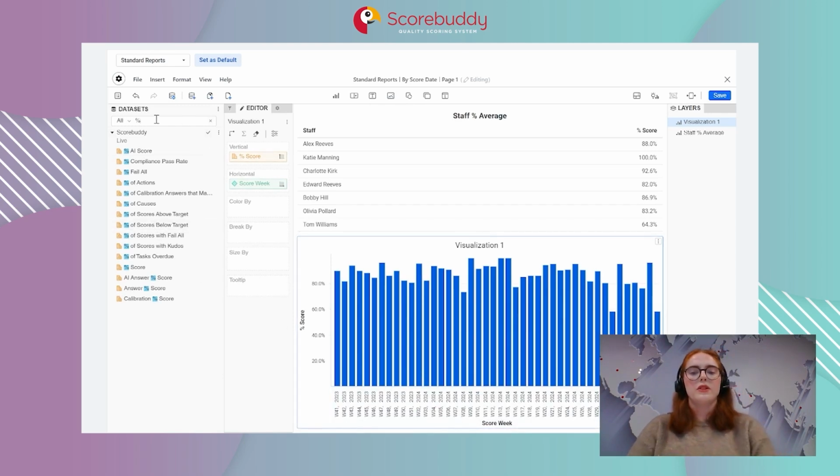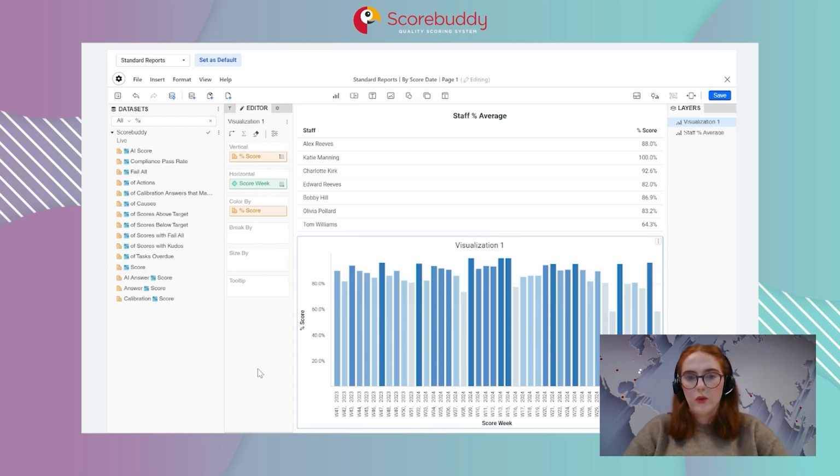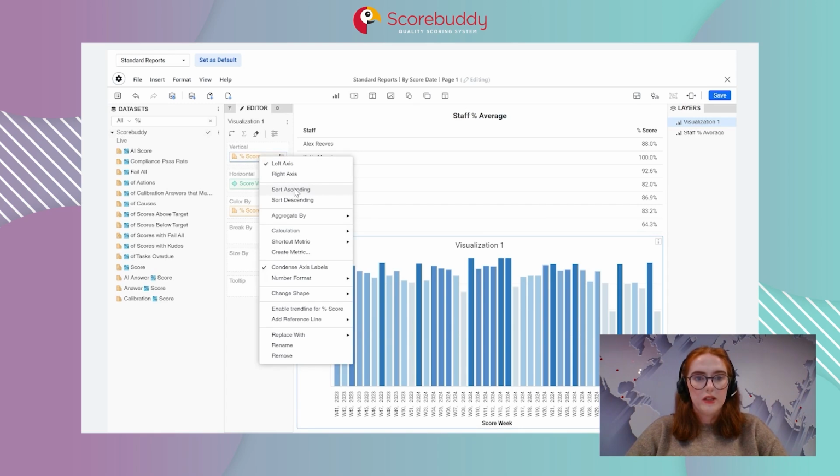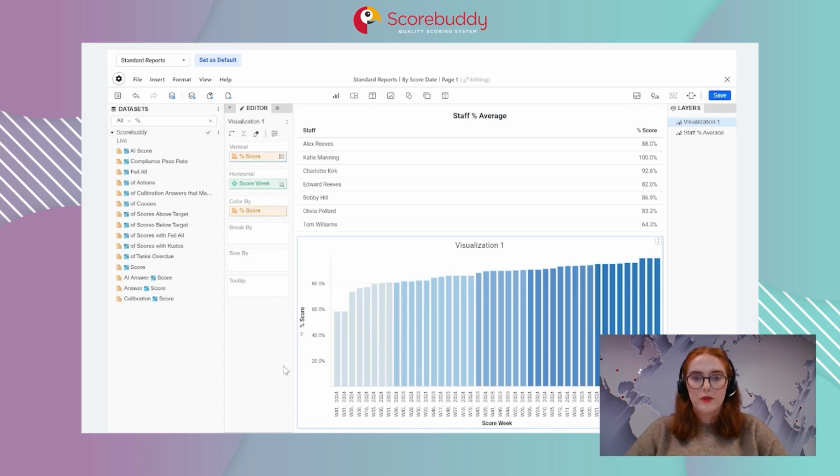So next, what we want to do is figure out how we want to color the graph. So we're going to drag and drop the percentage score. And there we go. So we can now see the percentages have changed in color for our visualization. So let's then sort ascending. Again, right clicking on the metric and sort ascending. So we can see that the lower scores are in the lighter blue and the higher scores are in the darker blue.